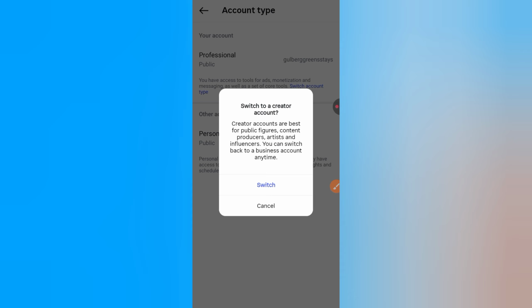Final result. And that's it. Now your Instagram personal account is switched to a business account, and you can start using features like Account Insights and Analytics, Promote button for ads, and Contact buttons on your profile. All of these features are available inside the Instagram app.